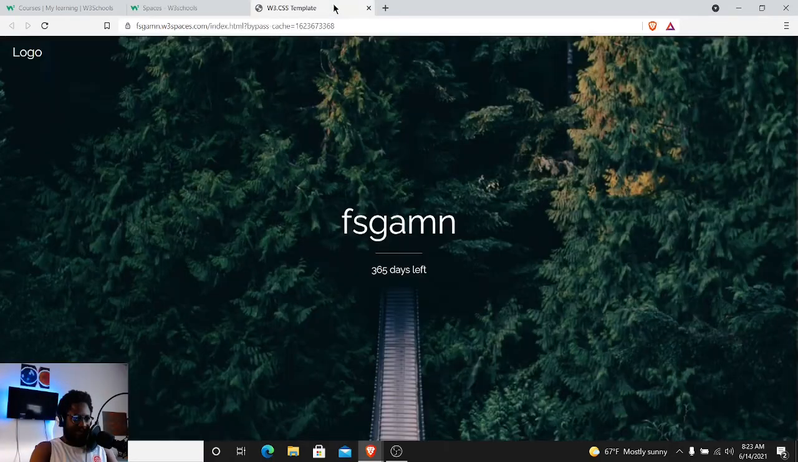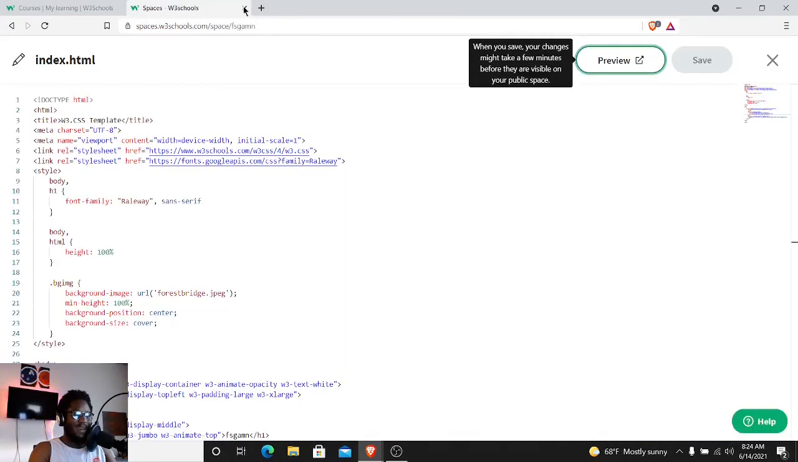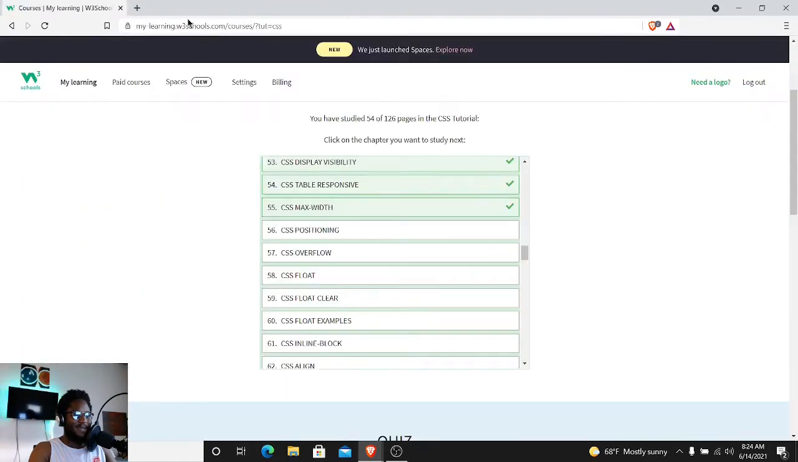Okay. We are working with this template for now. So here's the logo, and then the background. I'll change the background. I'll find a picture, and then we'll be working with this. So first, we did an edit, changed the name to FS Gaming, and then 365 days left. This would be amazing. All right, we saved that. We're done with that.